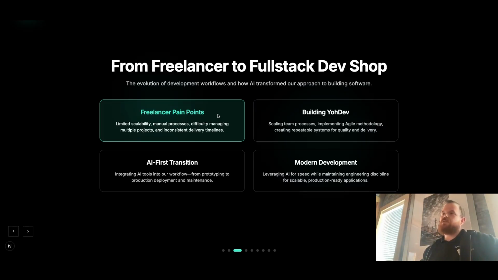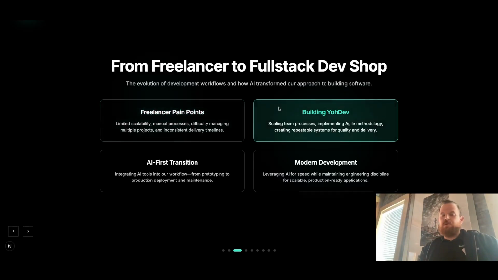That was not sustainable. So I started to build Yohdev, where I scaled my team, my processes, and most importantly, our methodologies on how we deliver our projects efficiently. Because my background before this is sales. So if I can be completely unleashed on a pipeline, like a $1 million pipeline, I can clear that thing in like 6 months. But we didn't have a delivery engine to clear it.